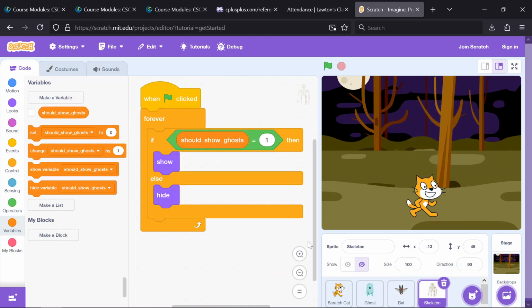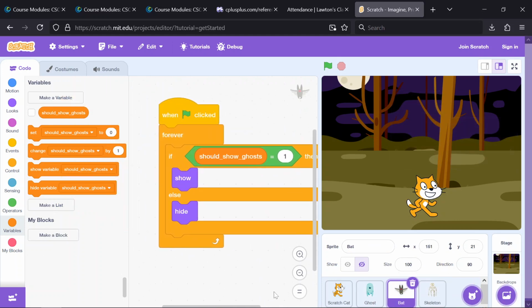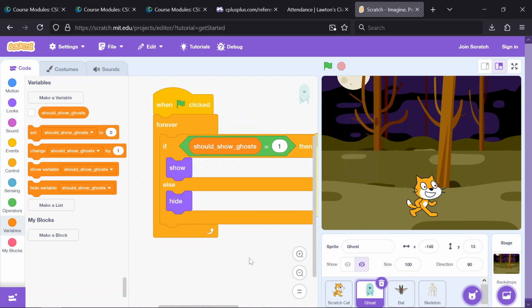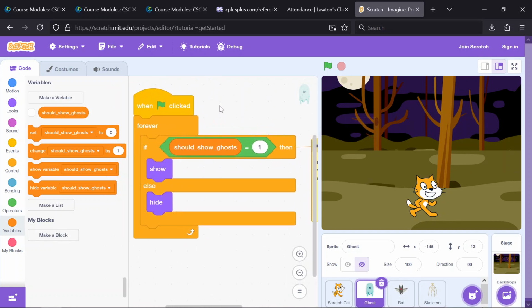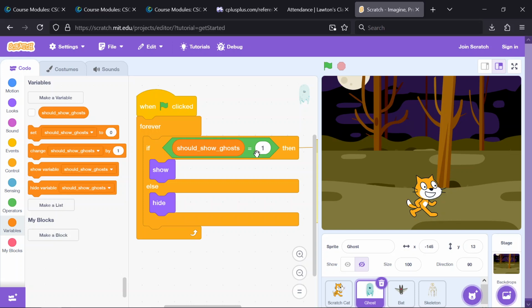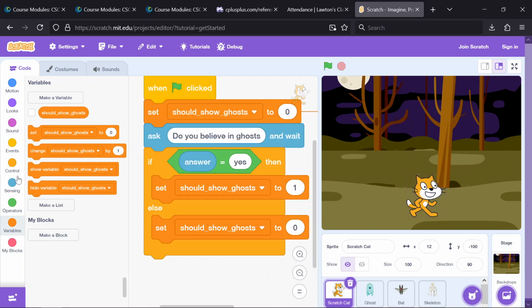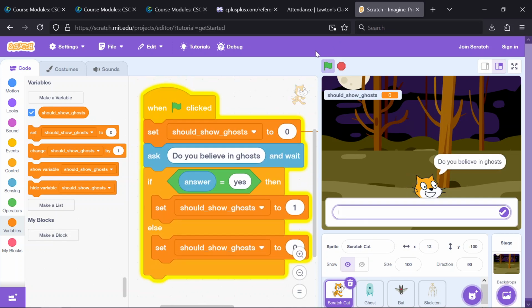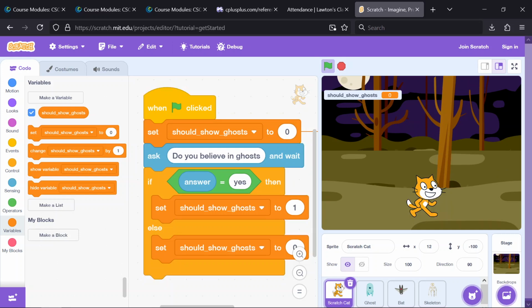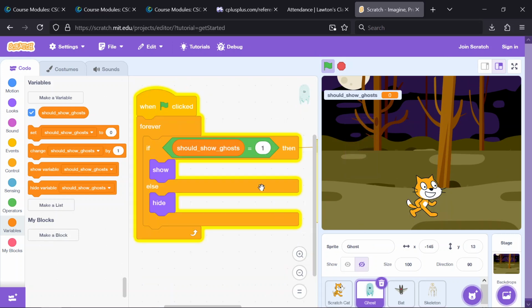Now the skeleton has it too, so all the ghost sprites have the same program that's looking and figuring out: has the should show ghosts variable changed? If it has, I'm ready. All right, so maybe I'll keep this checked so you can see the change in the variable and how that affects things. If I say no, should show ghosts stays 0. Everybody's still watching it, and it's like, all right, I'm still hidden.